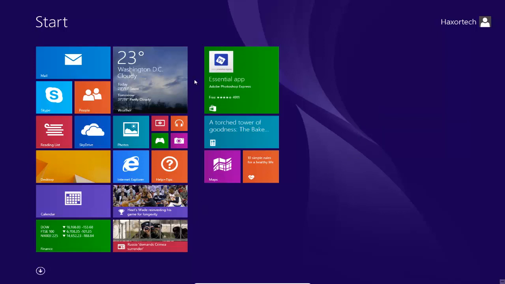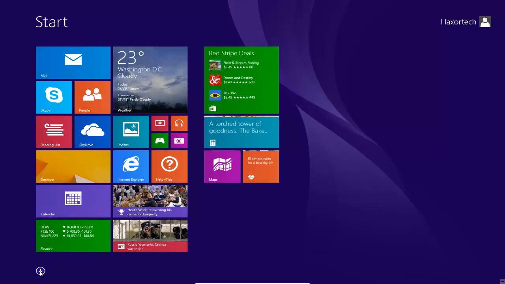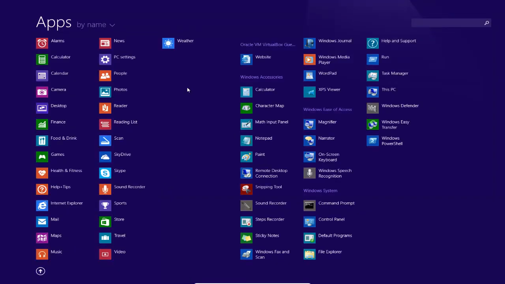If you want to see all the applications that are installed on this machine, as I'm hovering over the screen here, if I look down here, I've got this little white arrow pointing down. Now if I click that, it's going to pop up with all the apps that are installed on my computer. And you can see that there's also a search field here that I can use to search through the apps.